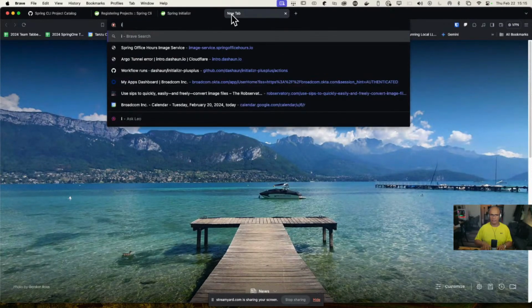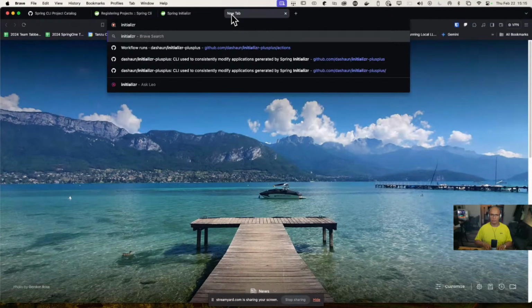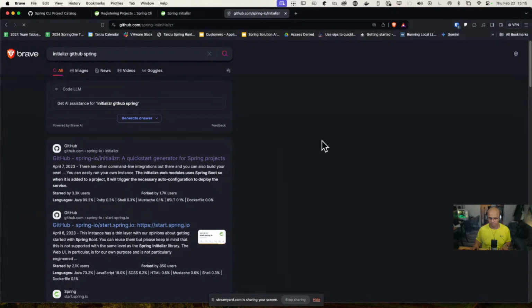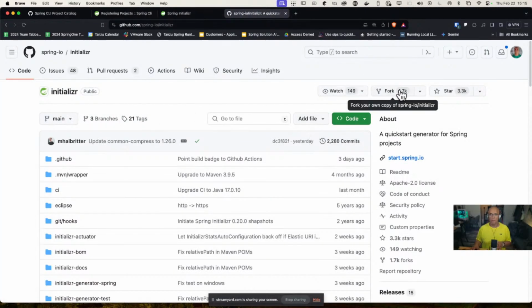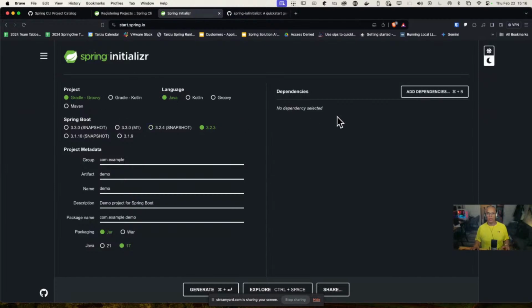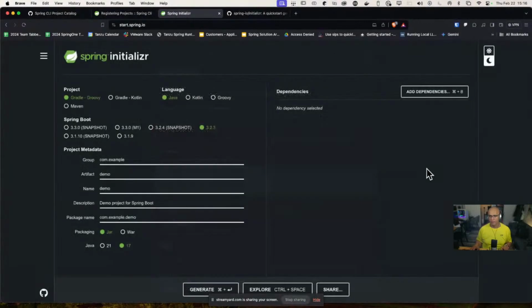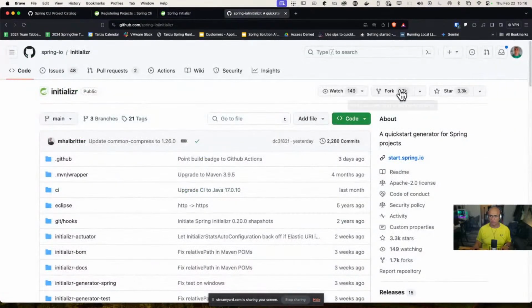Let's do this. Initializer, GitHub. Here we go. You can, and many people have, fork the initializer and deliver an experience like this. You can change the UI and put only the things that you want on the menu. You can add things to the menu. This is clearly what a lot of people are doing, and it's something I've done in the past as well. But maintaining that fork is difficult. It's hard to keep up.